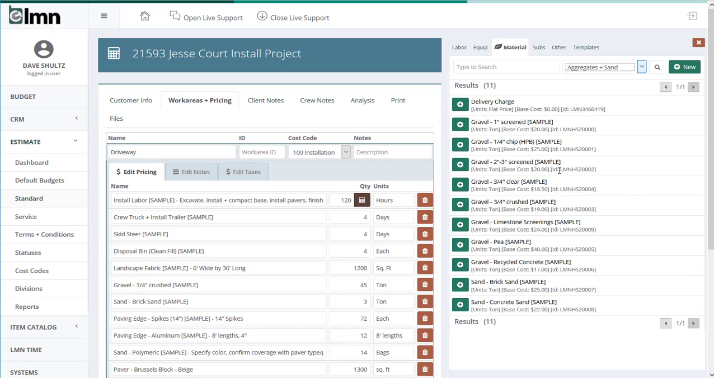For example, you could put all your materials relating to installing pavers in a category called pavers. That could be the pavers. It could also be the gravel and the linear edge and edge restraint and spikes and everything you're going to need when you're installing pavers. That way you've got one nice neat category with stuff organized.